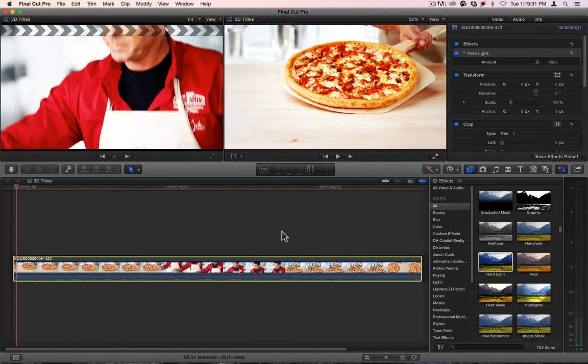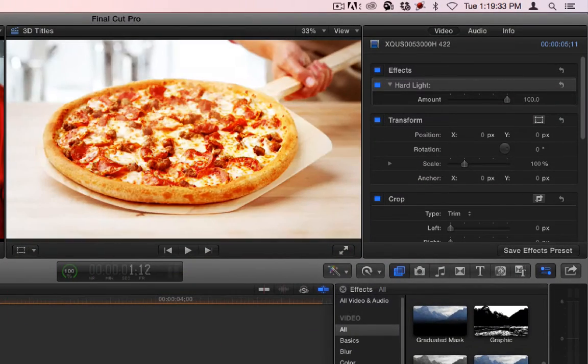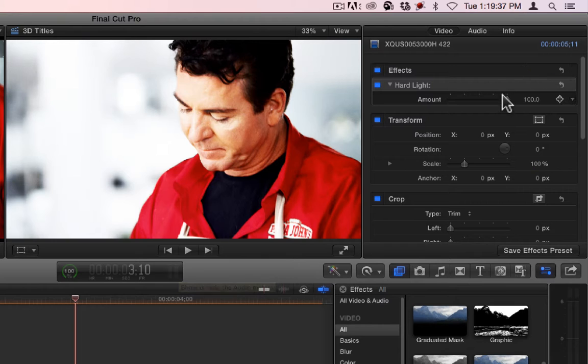Okay, let's go with hard light. Hard light is another look filter, and it basically just has an amount to adjust.